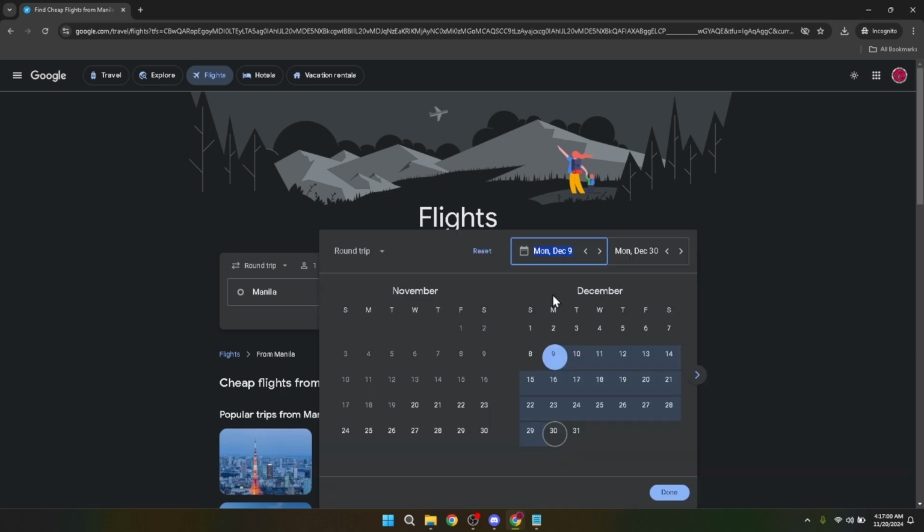Google Flights offers a straightforward calendar interface where you can quickly browse prices for different days. This is incredibly useful for identifying the cheapest times to fly. Once you've selected both your departure and return dates, click Done to confirm.